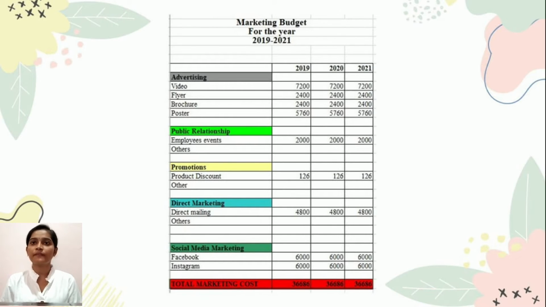And for poster, we spend 5,760 ringgit for 2019 until 2021. And for public relations, we organize employee events, and for that we spend 2,000 every year starting from 2019 until 2021. And for promotion, we use product discount. For product discount, we spent 126 ringgit starting from 2019 until 2021.